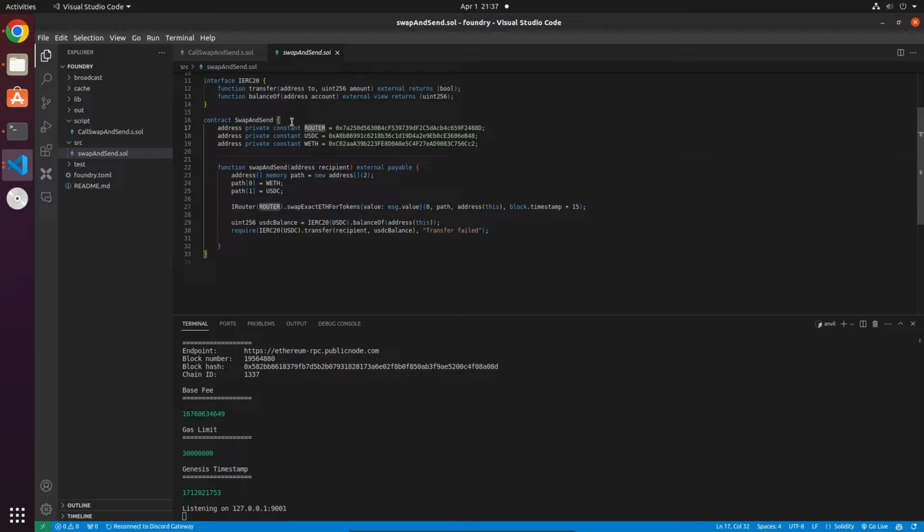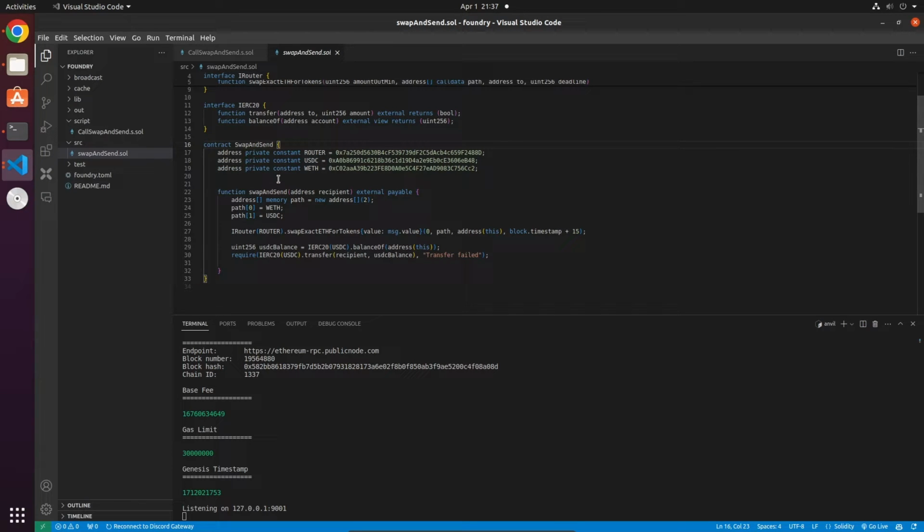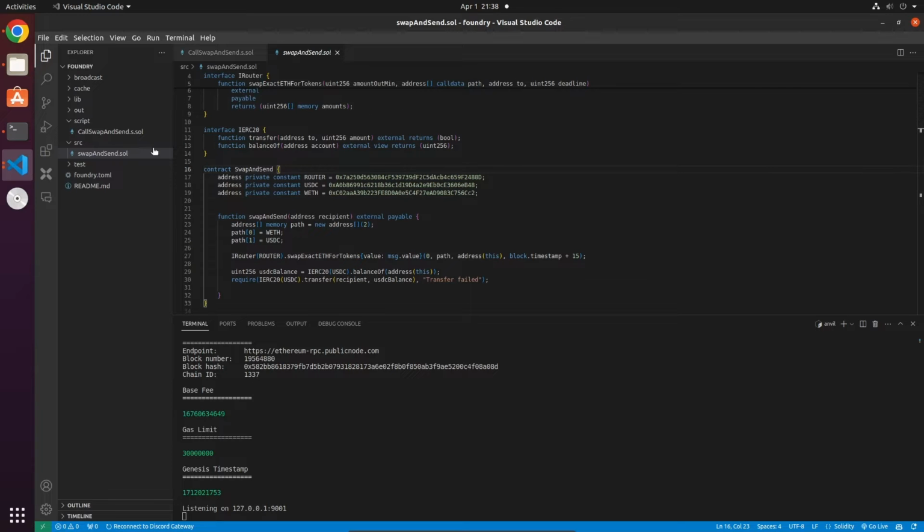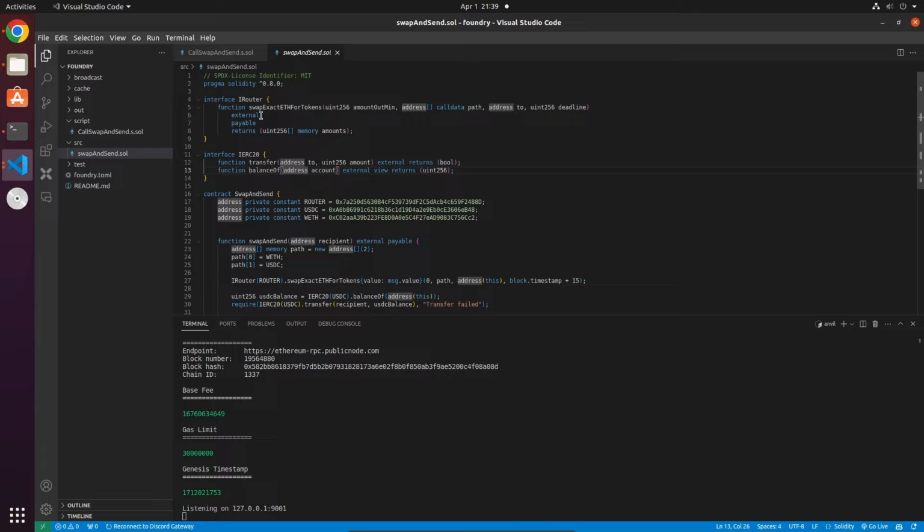And up here, I have the contract that I'll use to have a test account swap a bunch of ETH for USDC using Uniswap v2. I'm going to have the following code in a GitHub repo in the description if you wanted to clone it. So quickly, I'm going to go over this contract.